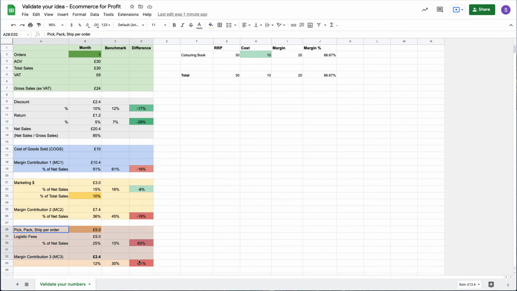And then finally, we're on to logistics. So this is pick, pack, and shipping. So what I've put in here, and this is a kind of a pound, a dollar number here. You can change this. I've put in £5 per order. This is going to be different depending on the size and weight of your product and how many orders you ship. But just for this illustration, I'm going to put in £5, which as a percentage is 25%, which is quite high. Our target's 15, so you can see we're way over there.